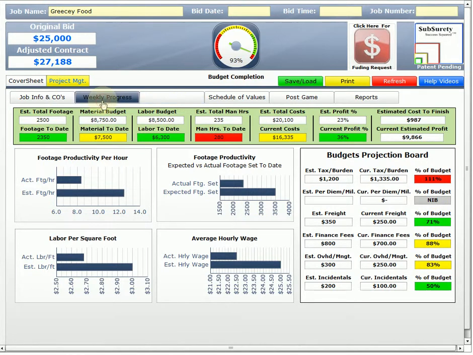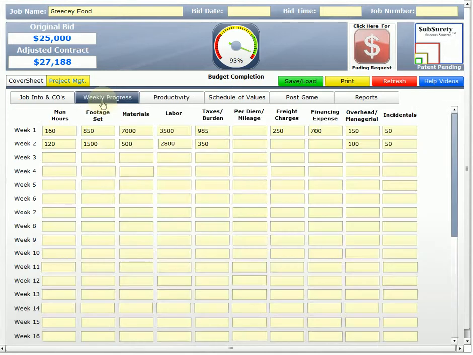So we can go back in and put in our last week numbers. Let's say that it only took a guy 20 hours to finish up. We had what I think was 150 square feet left to set. We had $50 in materials. Let's say that we sent a guy, 300. He was 15 bucks an hour. Taxes were at 75. We had no freight, no financing. We'll say 50 bucks in overhead and $50 in incidentals.